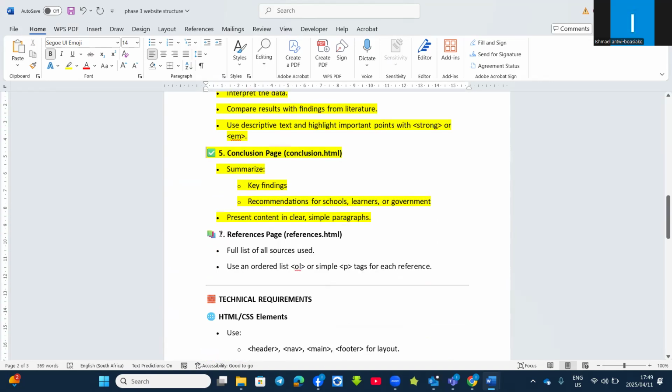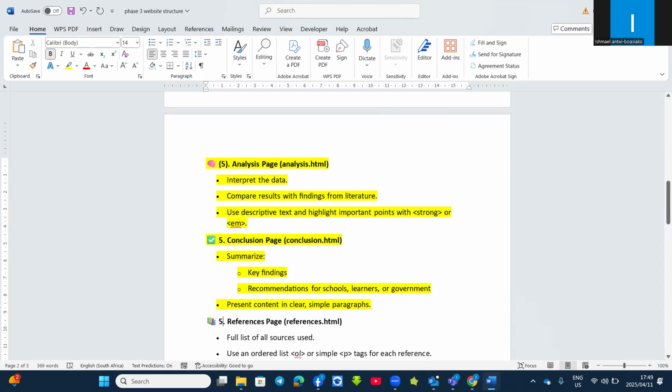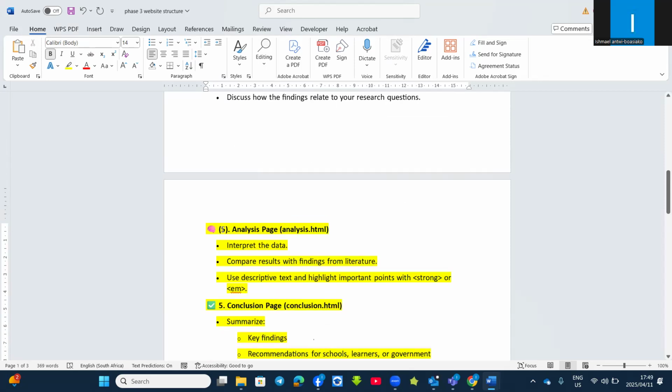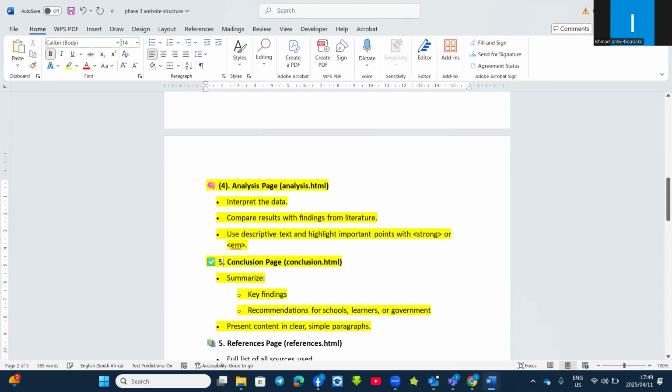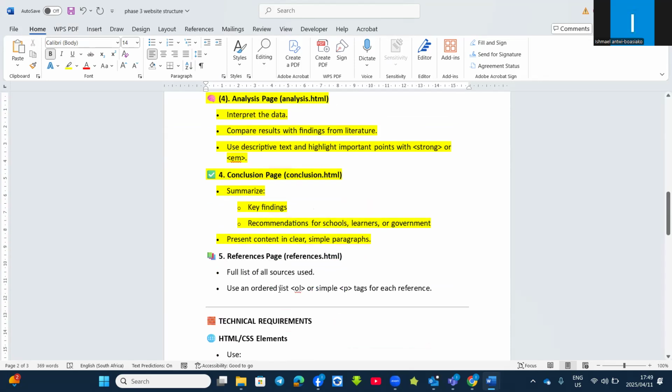So all these can be page 4. And then this will be number 5, which is the list of all the cited sources. So your references from the phase 3 report, you put them here in bullets. You can use lists or a simple paragraph tag for each reference so that you list them. So basically, this is what you need to do.